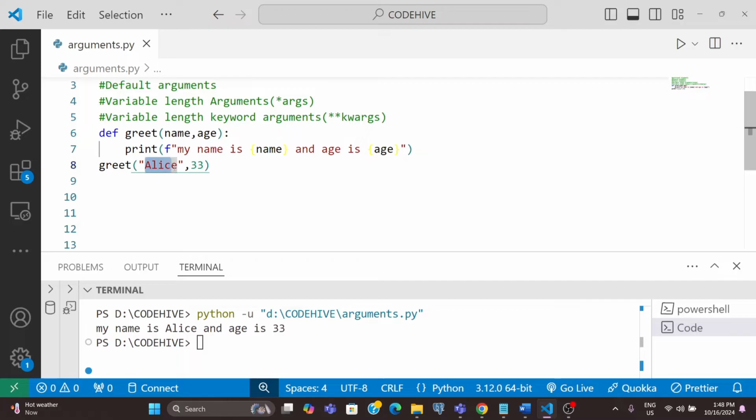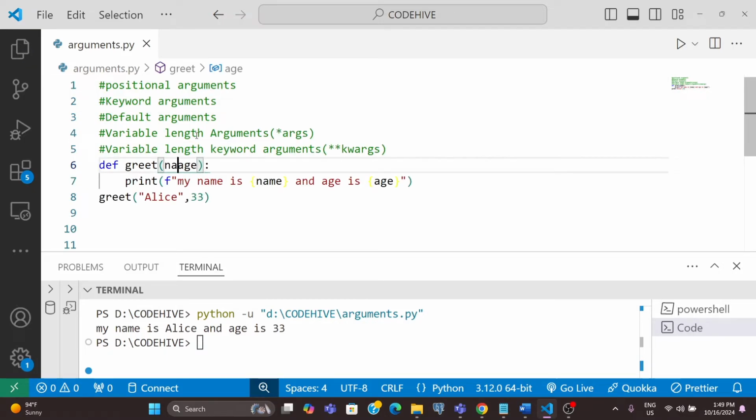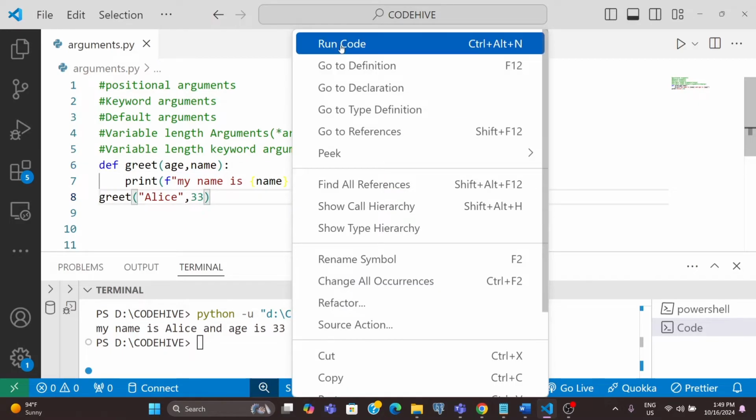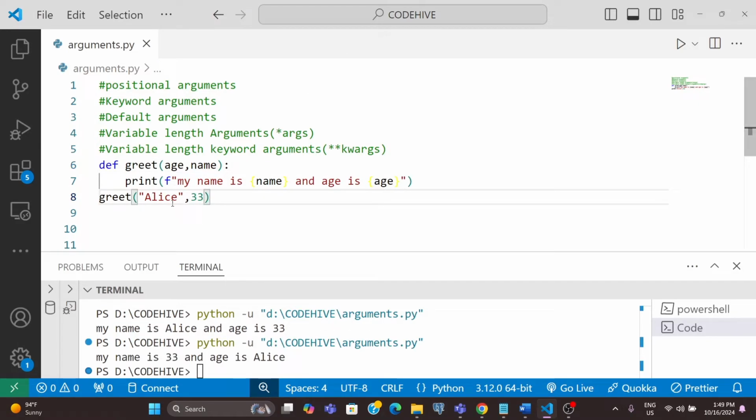Here Alice is assigned to the name parameter. The first value is assigned to the first parameter and the second value, 33, is assigned to the second parameter. So the arguments are passed by position, meaning the first value goes to the first parameter and the second value goes to the second parameter. If I change this, giving age here and name here, the output will change. We can see that this one is assigned to age and this one is assigned to name. So the position matters.